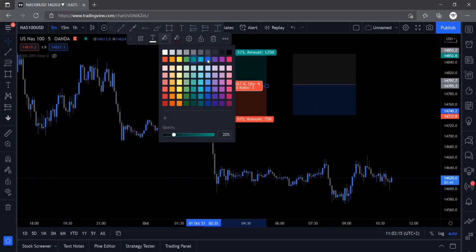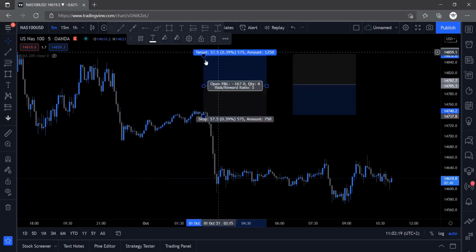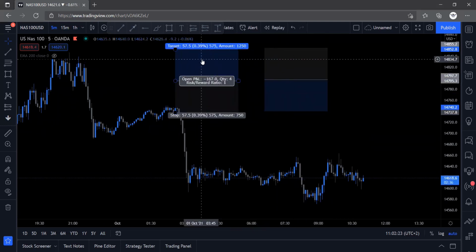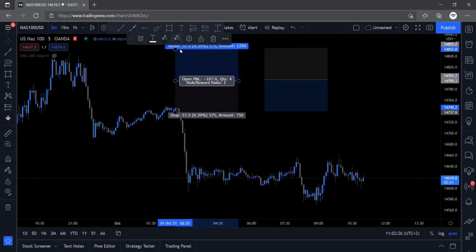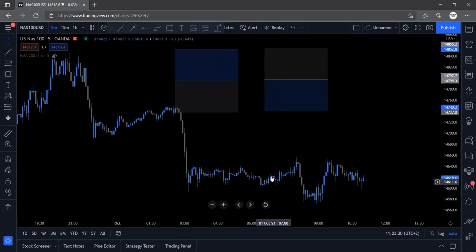So my profit, I want it to be blue, and then my loss, I want it to be gray. So it's something like that. So they come in at 1:1 ratio each and every time. Let's just change this color, it's a bit dark. They come in most of the time like this.